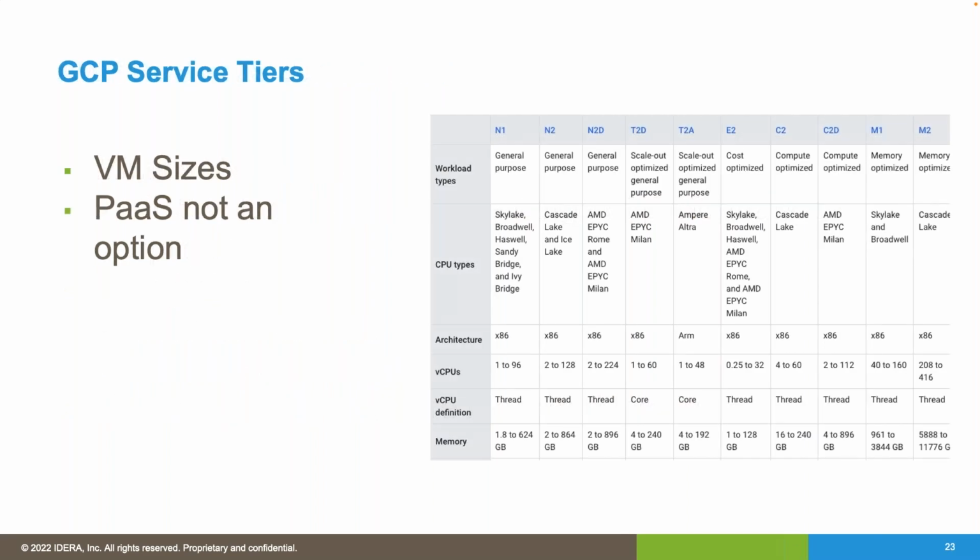Google Cloud, as I said before, I could not find a true platform as a service offering. But you can see here that they do have very similar categories for their virtual machines. We can see that they have general purpose, they have got cost optimized, they compute.